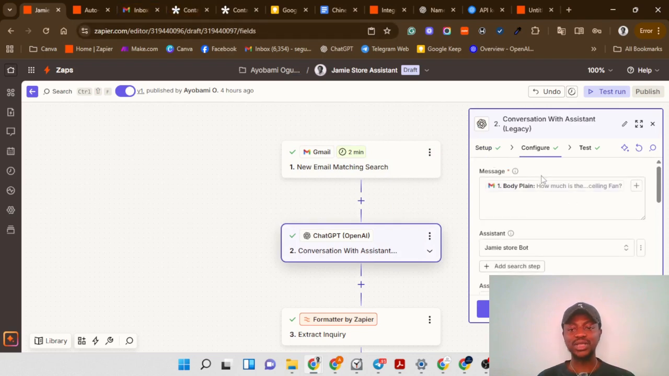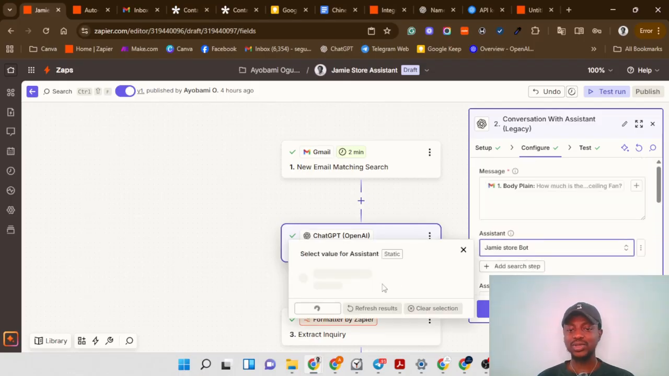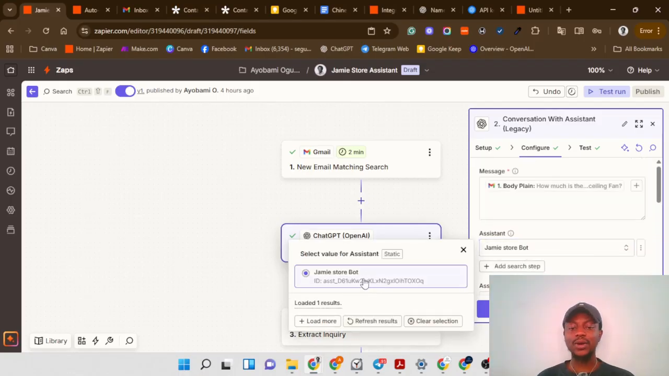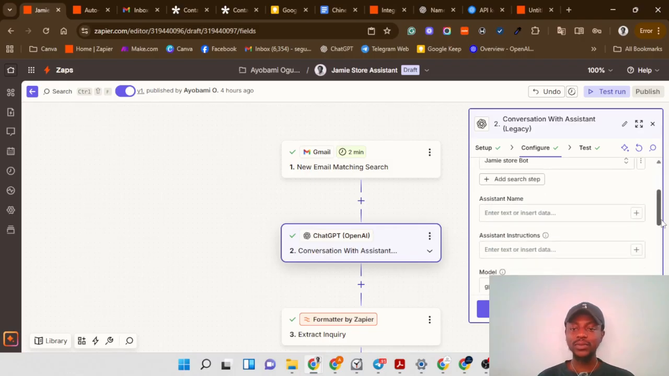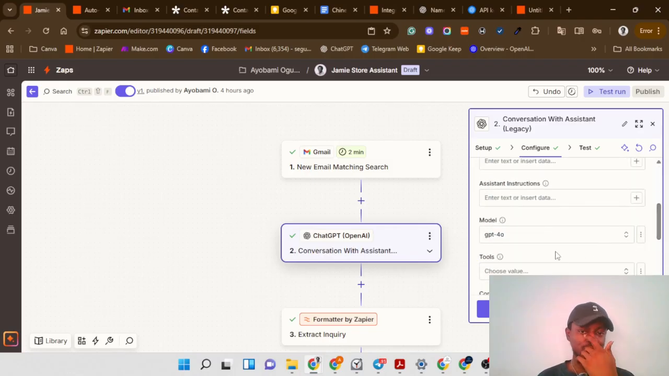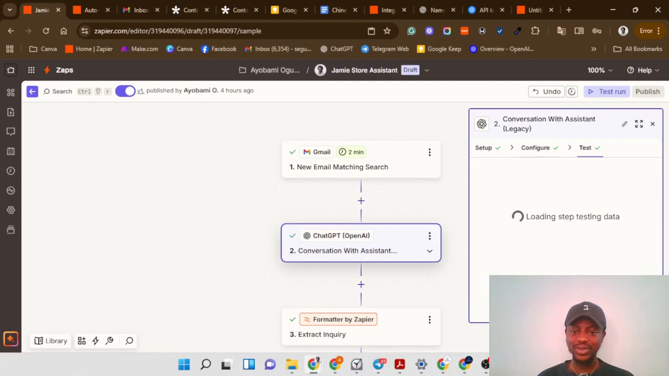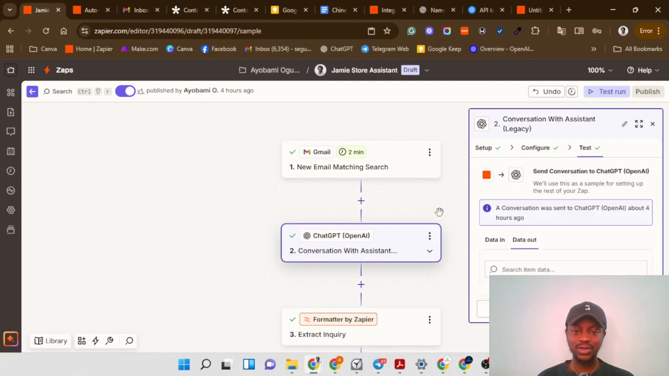And then we'll just dump the email body from the Gmail here. And then we'll choose the bot, the Jamie Store bot assistant that we created. We just choose it here. And then we don't need to do anything else. We just choose the name of the model, GPT-4, and when we do this, we just continue to the next step.